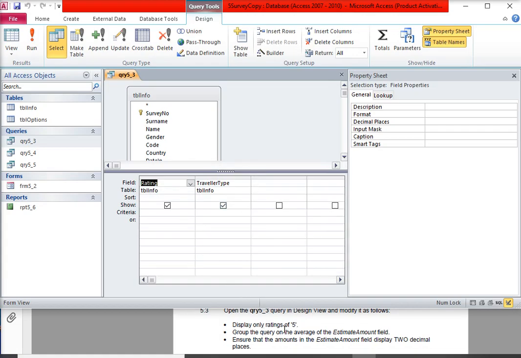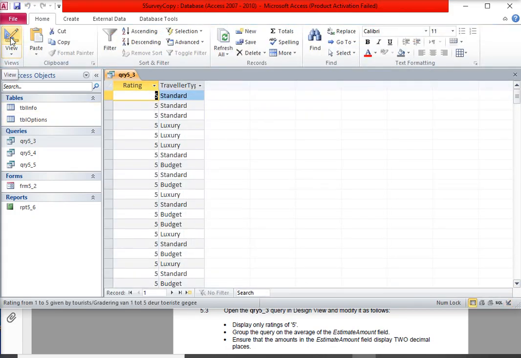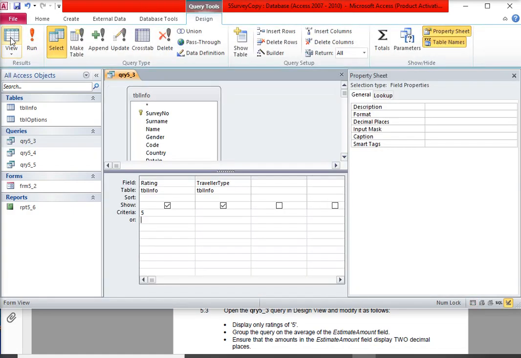Right, display only ratings of 5. Now ratings is obviously the field name, so the criteria, that is the records, sorry, that will show is 5. So let's go back and have a look at Datasheet View. We can see that we've only got ratings of 5 there.